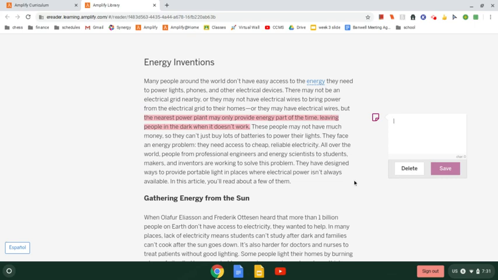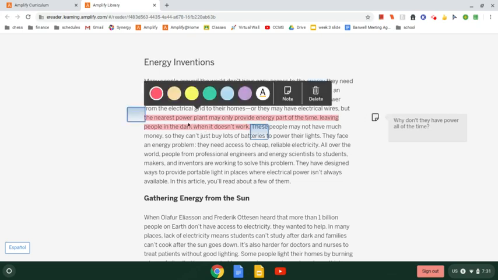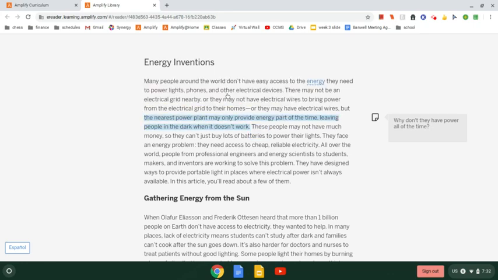So I hit note, and then I'm just going to put, why don't they have power all of the time? And then I'll hit save. And if I want to change the color of that, let's see, where do I do that? There it is. Click on the actual highlighted part, and I want to make that yellow. Actually, that's too light. Let's go with, there we go, blue. All right, then I'll continue.